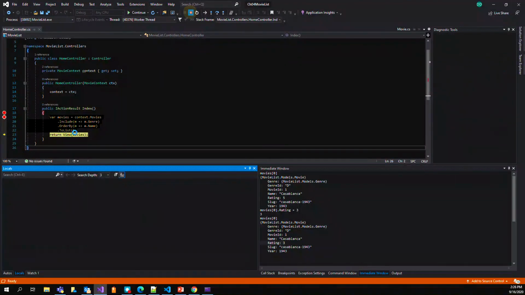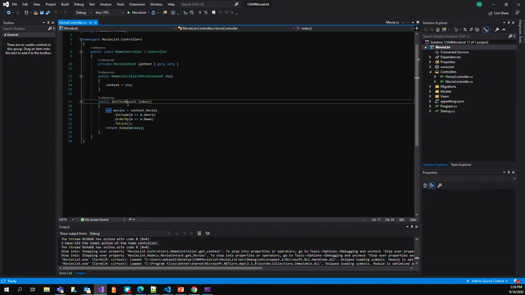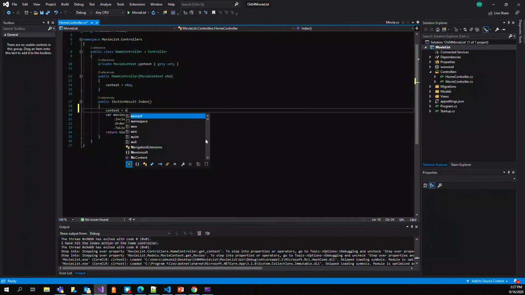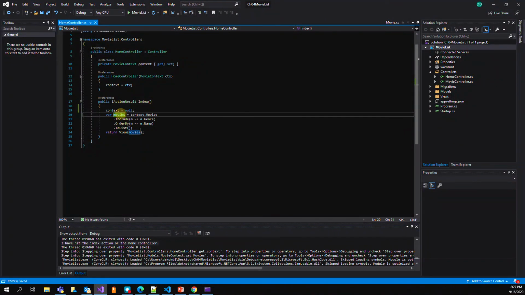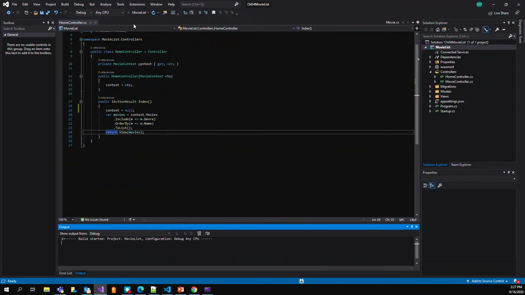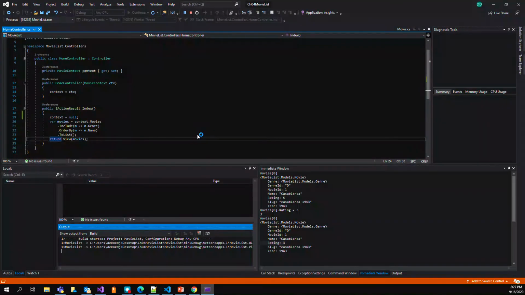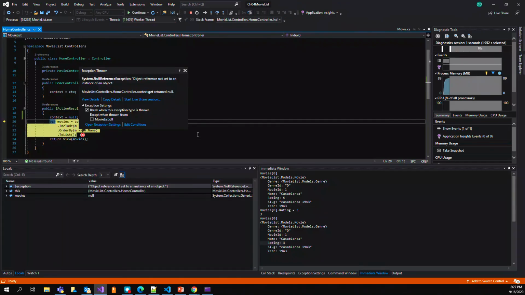Okay, now that we went over all the windows and everything in Visual Studio, I want to go ahead and try to break it so we can see what happens when our program breaks. So we have a movies context. We set the context here via dependency injection. I'm going to go ahead and set it back to null right before we use it. That should give us a null reference exception here. Okay, so let's go ahead and try to run it. We can see we've now hit a null reference exception.